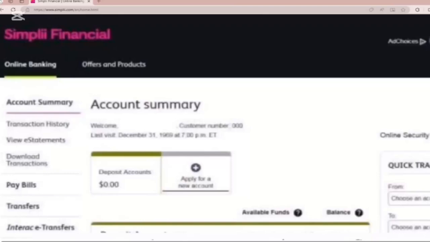After you have done this, submit it to your employer or your government, and after confirming, your deposit will be simply set up in Simplii Financial. So this is how you can do it.